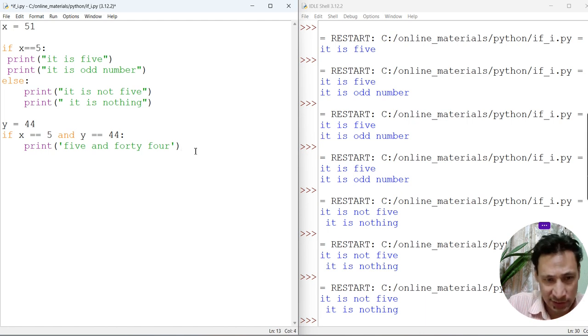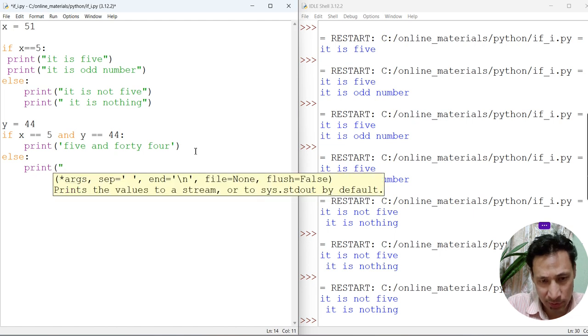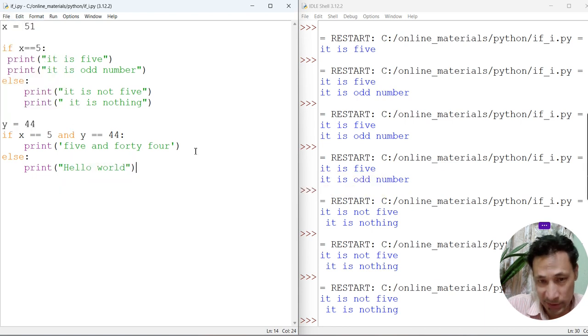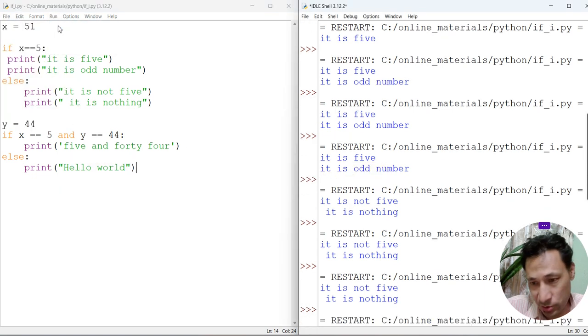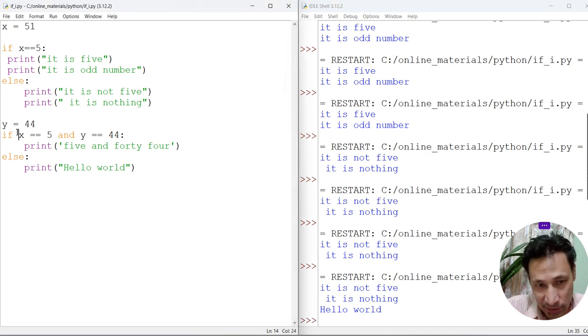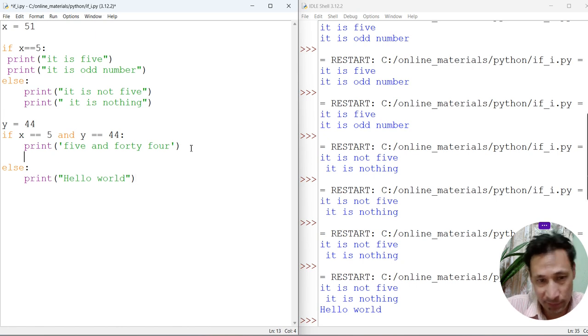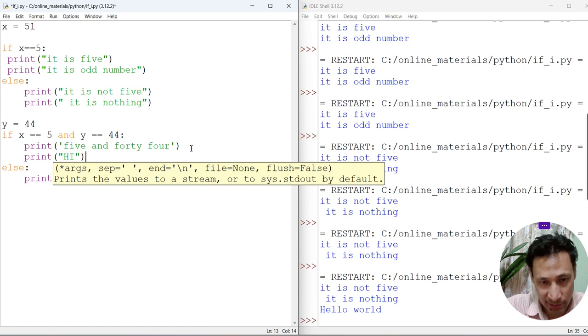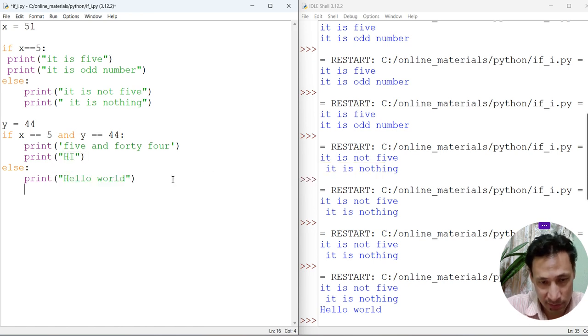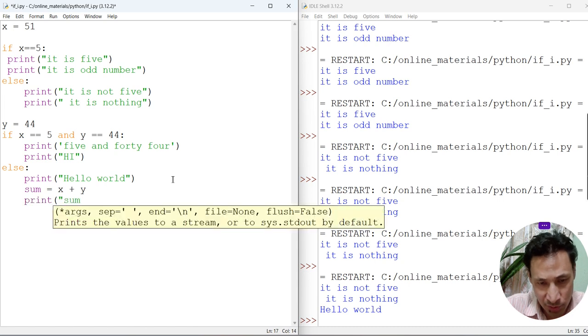Now let's write the else part for this. Else print, let's suppose we want to print hello world. Now hello world will be displayed. Run module. Now we can see hello world is there because this condition evaluates to false. Now let's write one more statement here. Print hi. Now let's just write something here. We can declare a variable here also. sum is equal to x plus y, print sum, then comma, sum.